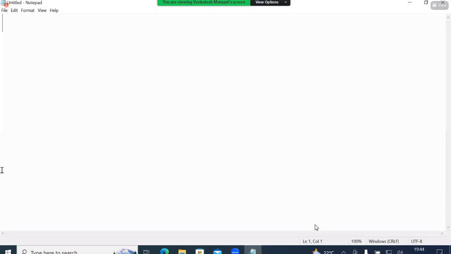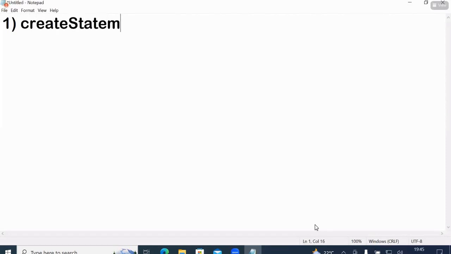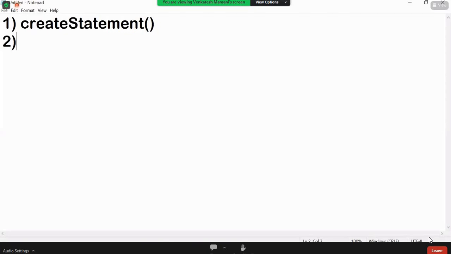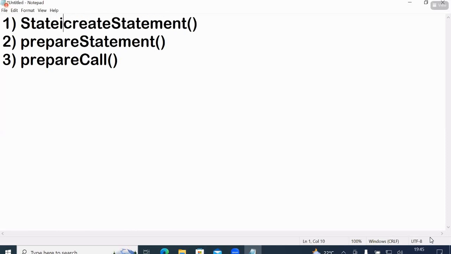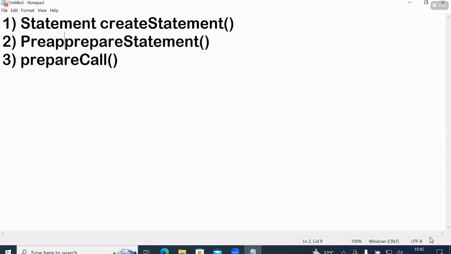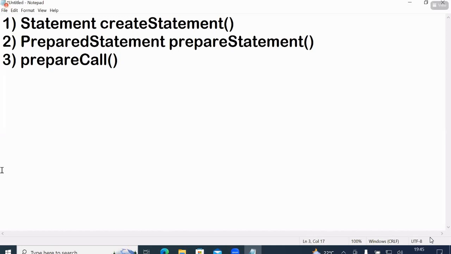Connection interface methods. What is the first method in the connection interface? Method name, createStatement. Second method name, prepareStatement. Third one, prepareCall. createStatement, return type, what is there? Statement. Okay. prepareStatement, return type, PreparedStatement. Okay. prepareCall, return type, CallableStatement.